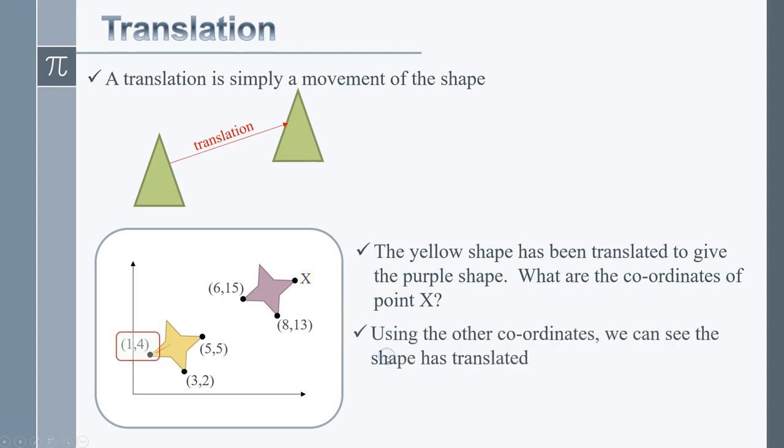So what we're going to do is have a look at the corresponding points on our two stars. If we look at the ones I've highlighted in red first, let's go from there to there. If you look at the coordinates, I've gone from the x coordinate of 1 up to 6, so that's moved across in the x direction 5 places. And to go from 4 to 15, I must have gone up 11.